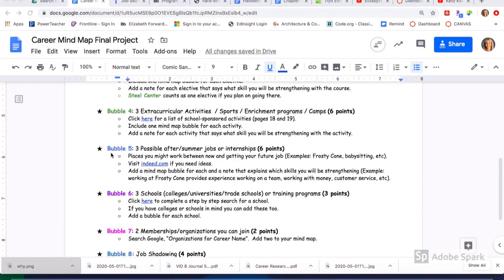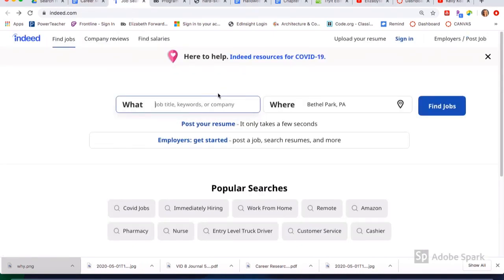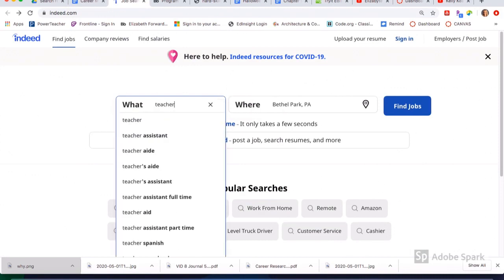Okay, so bubble 5, you're going to plan out some places that you might want to work, either during the summer or after school, between now and the time that you secure that job that is your dream job. So these can be places that you already have in mind, maybe Frosty Cone, babysitting, cutting grass, things like that. Or if you need some ideas, you can click on Indeed.com, which is one of the most popular job search websites. And you can search for something that gives you some clues about what kind of job leads to your future career.